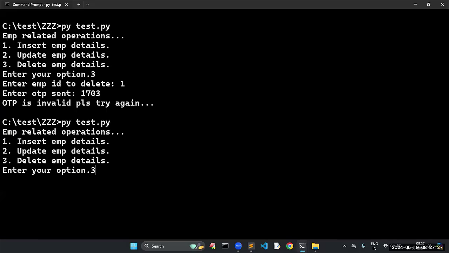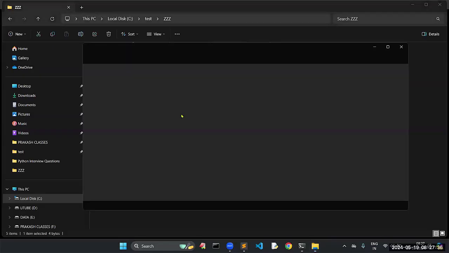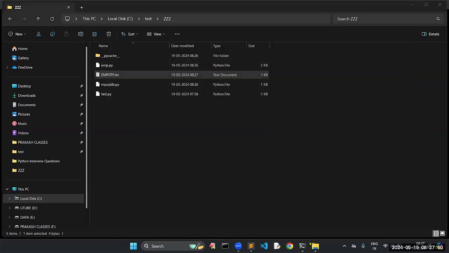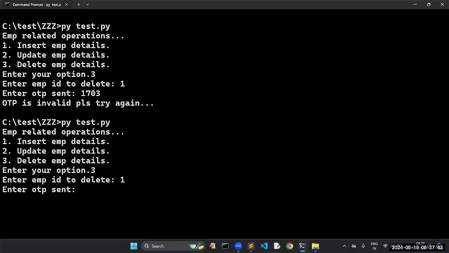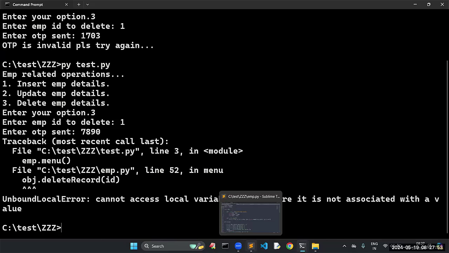Now enter option delete employee record. I want to delete employee ID 1. Enter OTP sent. Now a fresh OTP will be there. What is that OTP? 7890. Let me check. Have you observed? Cannot access local variable object where it is not associated with a value. Oh, there is some problem.